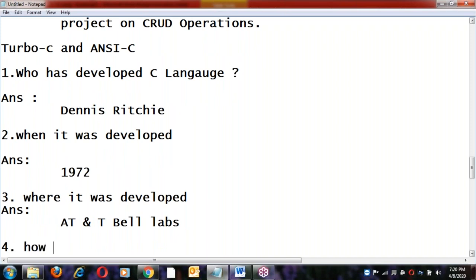Next question: how many types of C compilers?